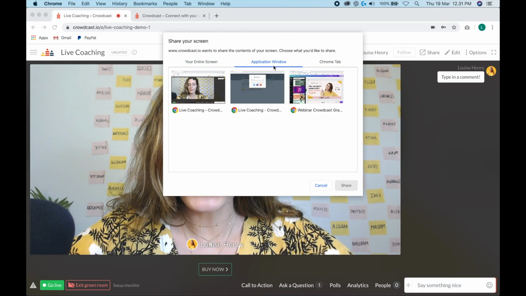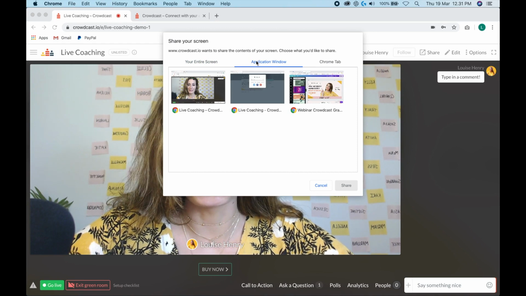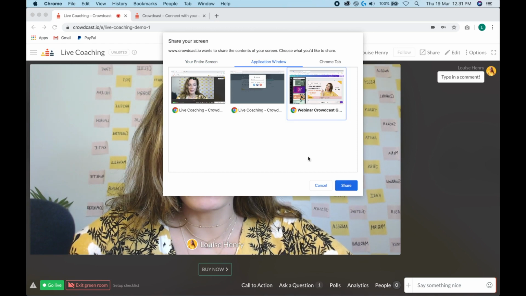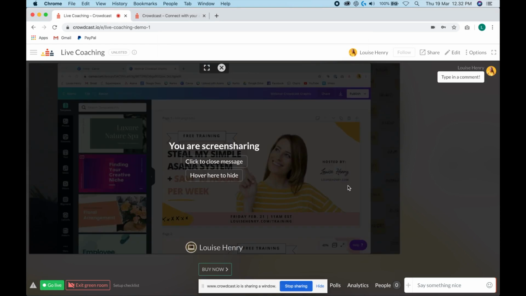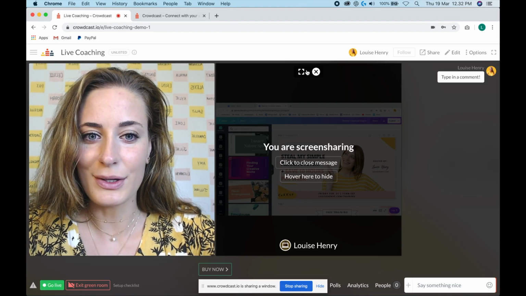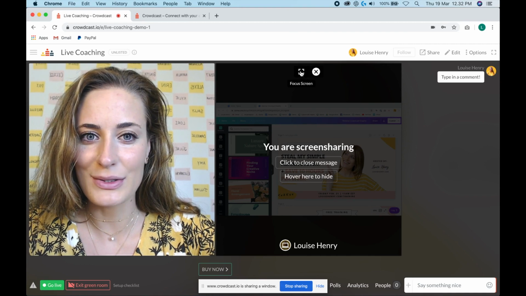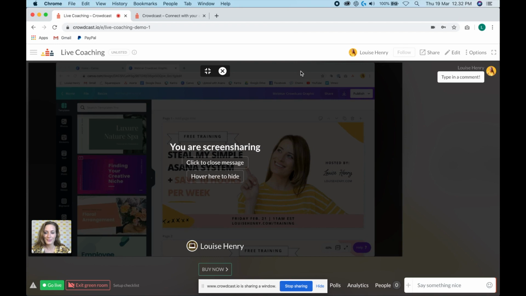So I would actually recommend choosing application window, and then it will just show that specific program that you want to demo. So for example, let's say I was teaching how to use Canva. I would select that and then click share. And this is what it looks like by default. To focus in on your screen share, just click this icon right up here to focus your screen. Awesome. And then you can go about teaching.